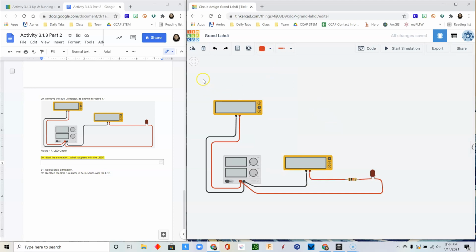And your work will just save for you. Leave your circuit in this configuration and then submit your worksheet for today.